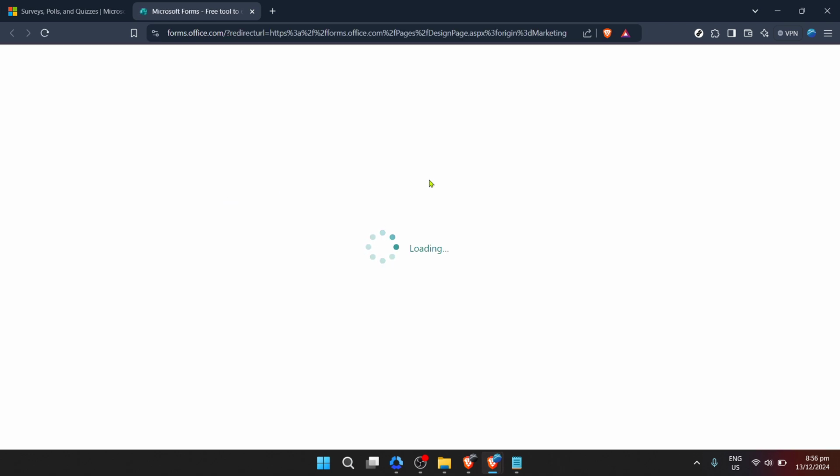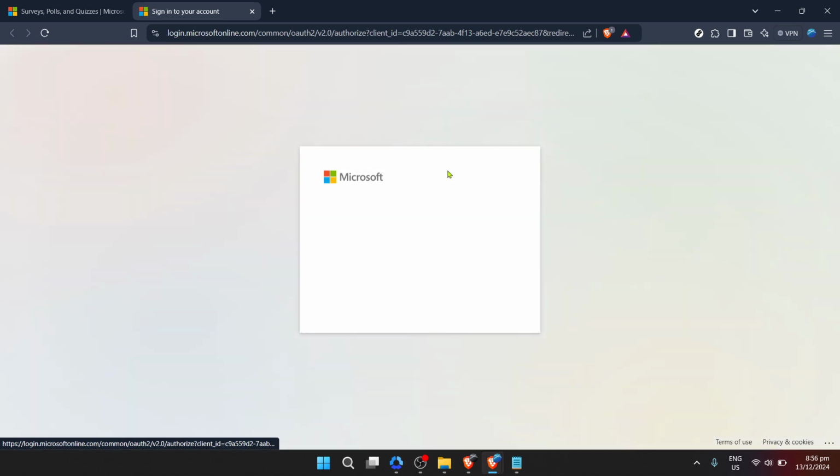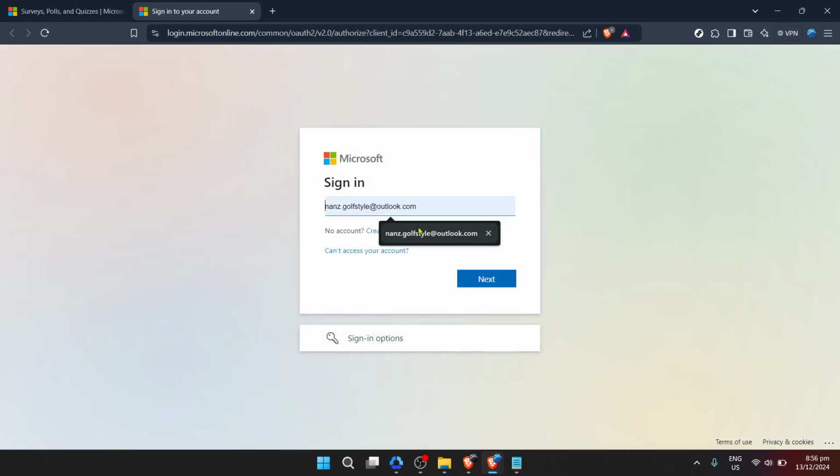You'll be asked for your email address. Make sure you enter the email associated with your Office 365 account. This is crucial as Microsoft Forms uses your Office 365 credentials to provide access to your forms. After entering your email, click Next.